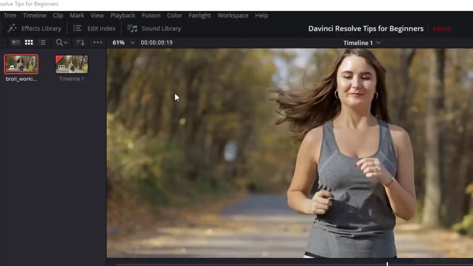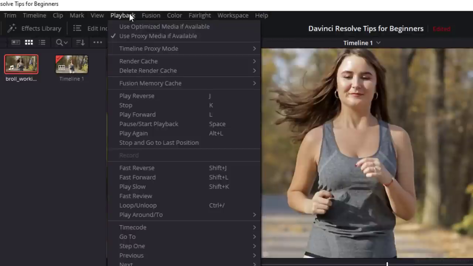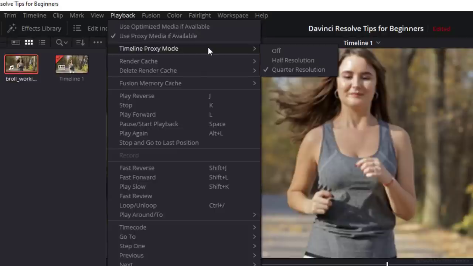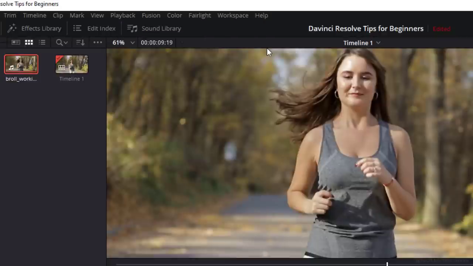To turn on proxy mode, go back to Playback and Proxy Mode. Here you can select between half resolution and quarter resolution. Watch what's going to happen with the image when I choose quarter resolution. It's going to lower the resolution of all the clips on the timeline so that you can play it smoothly without any problems. To turn it off, go back to the playback here, proxy mode, and select off.